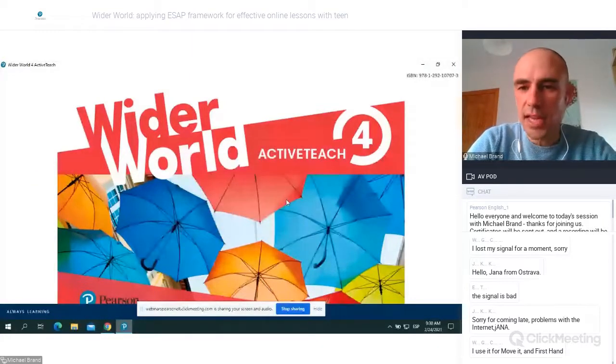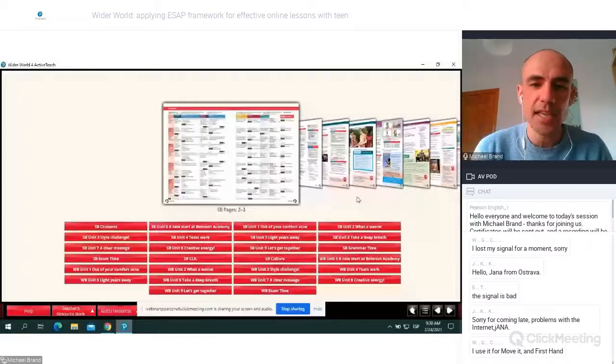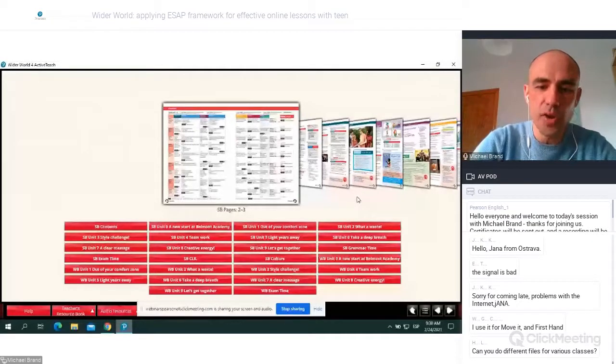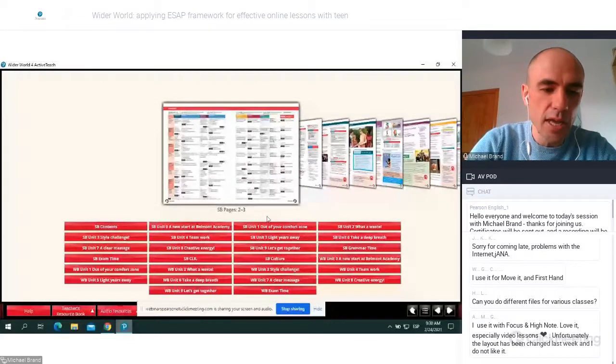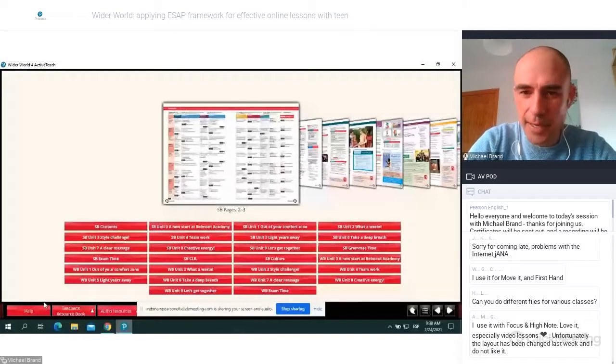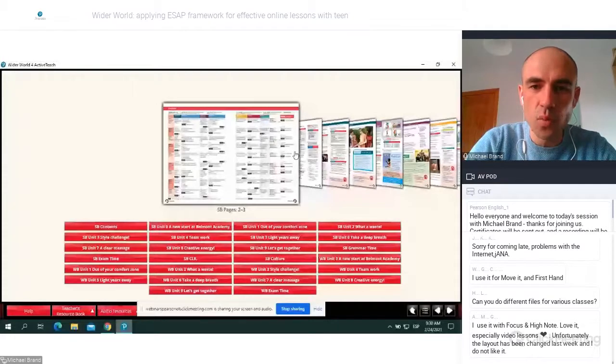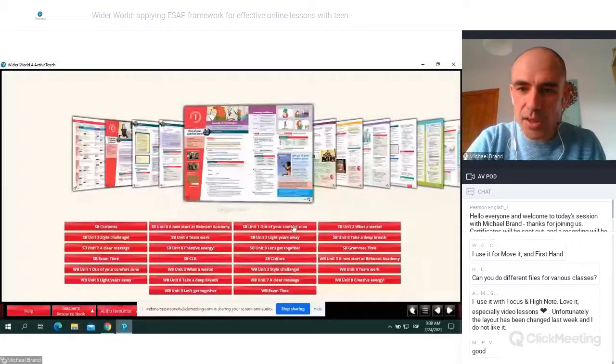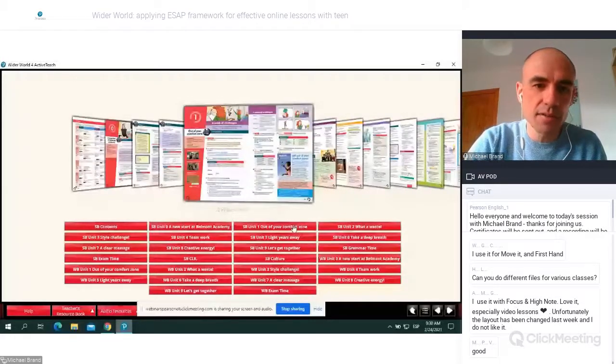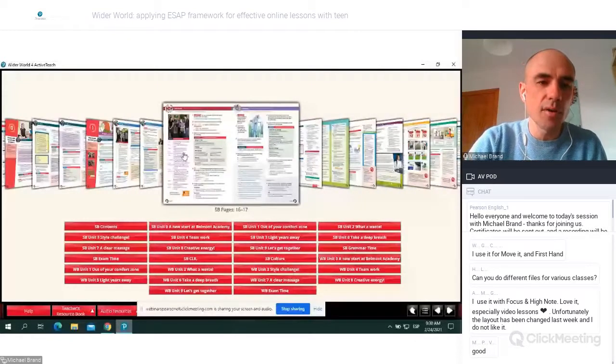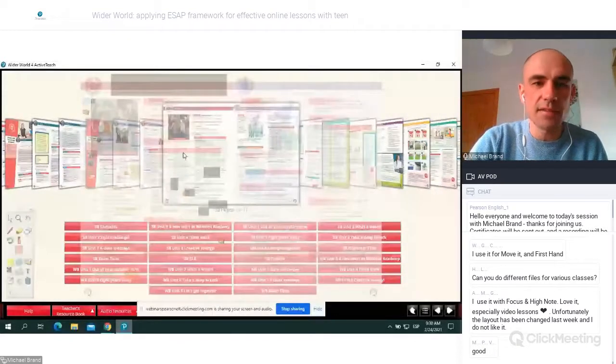And here you can see the landing page of the Active Teach. It has all of the different units from the course, the student's book and the workbook, lots of resources along the bottom, and the pages themselves here at the top. So my lesson is in Unit 1, and it's page 16, I do believe. Here it is. I'm going to click on it, and this is my page.